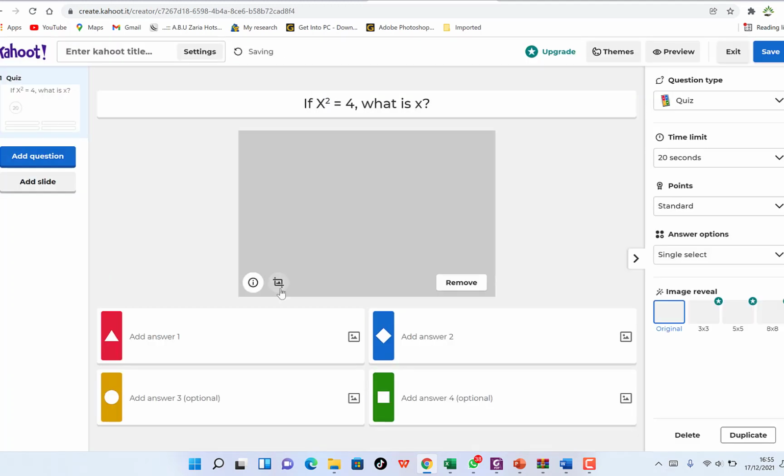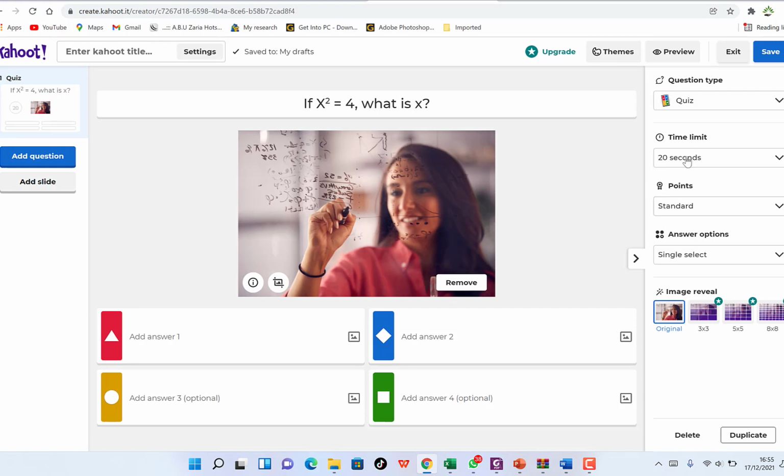You can crop the image from here. You can see the image properties to your left. Check the image properties. You can make it original, which is this, and you can make it 3x3, and you can make it 5x5 or 8x8, depending on what you want and how you want it to appear.